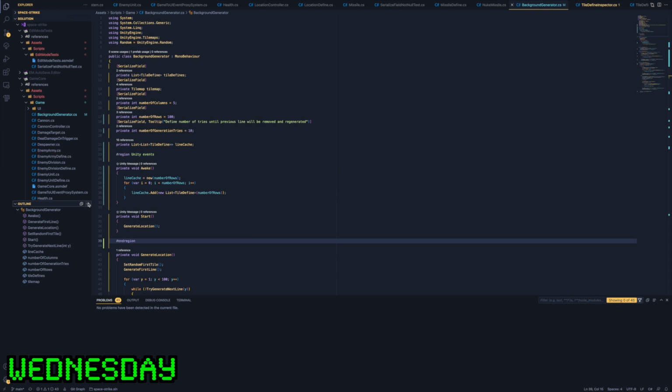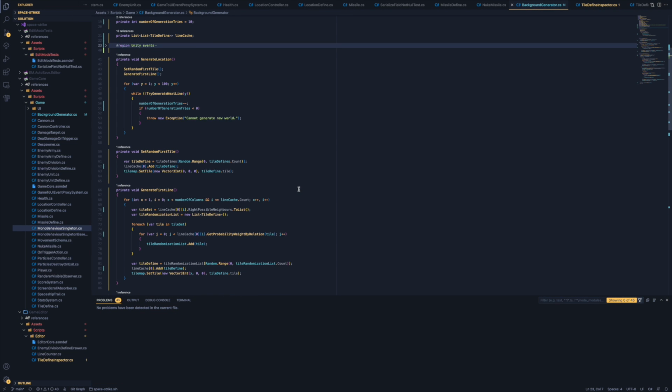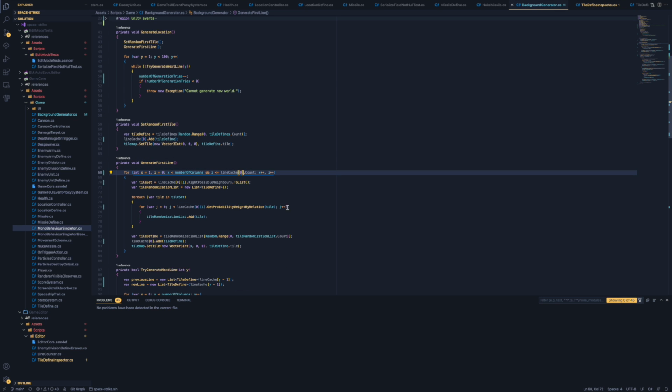Welcome on Wednesday. I spent this day on refactoring the background generator class. Functions I use to generate the first tile, first line and also other lines are really similar. Because of this, I decided to put some code into another function.